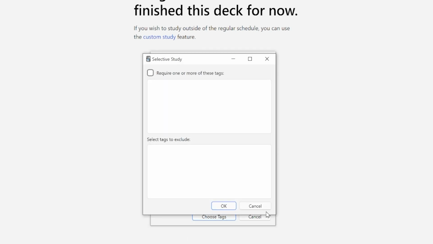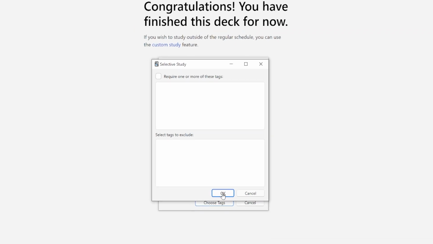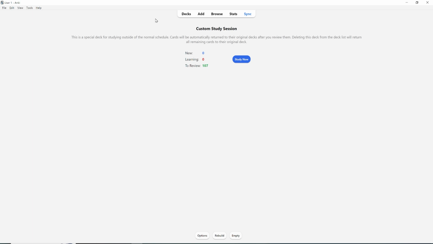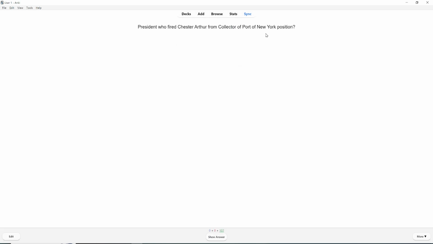In this box, just leave everything blank to include all of the cards in the deck. If you had tags in this deck, you could limit to certain tags or exclude certain tags. But just clicking OK will take us to our custom study session. Click Study Now to begin. It'll randomly go through the study cards.